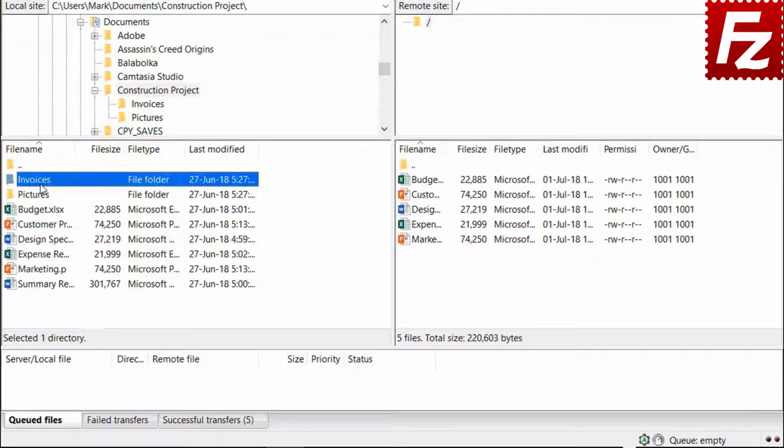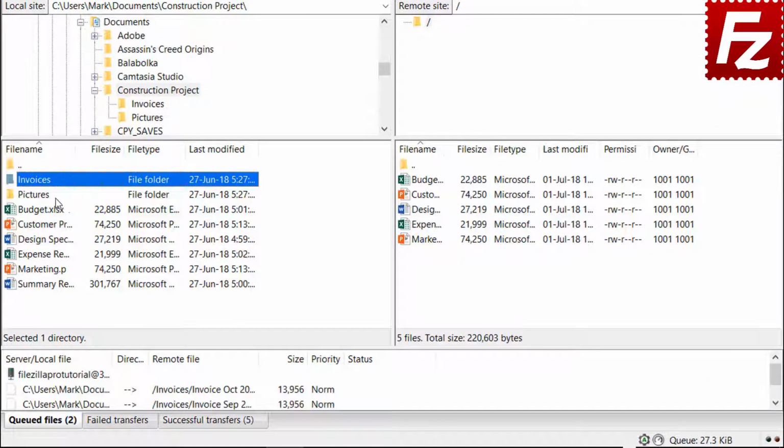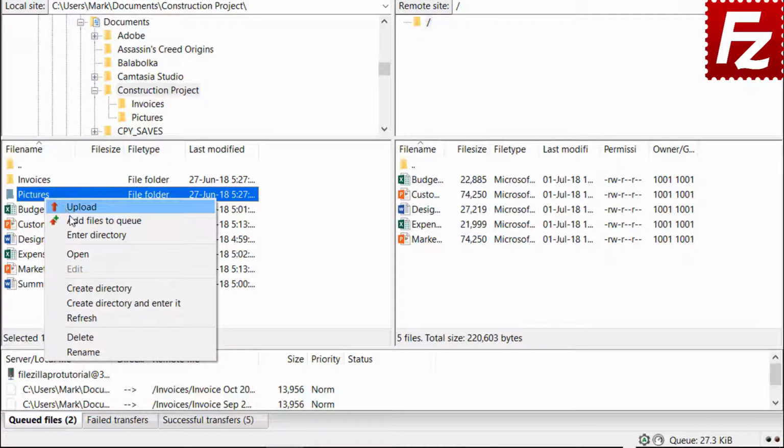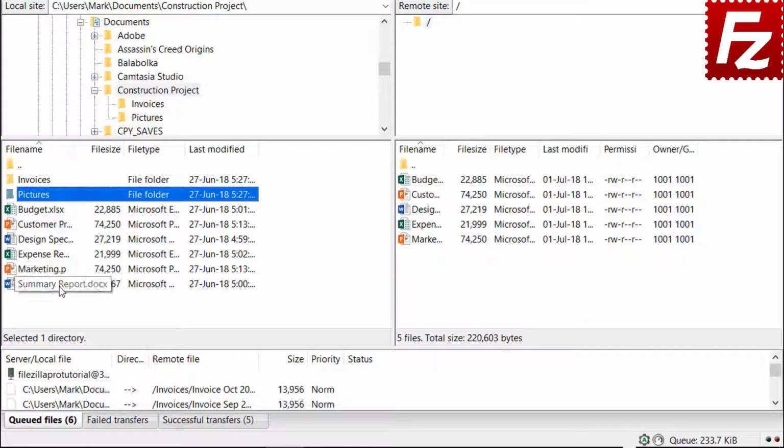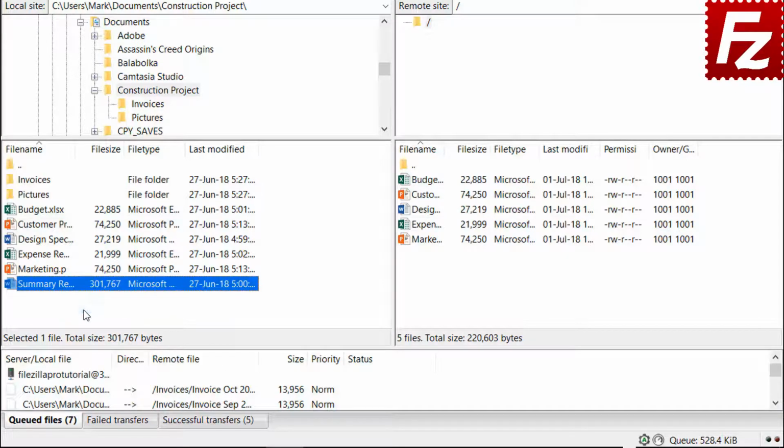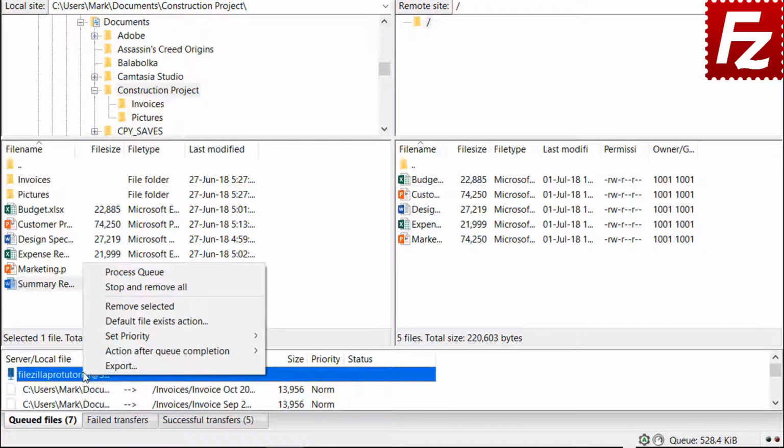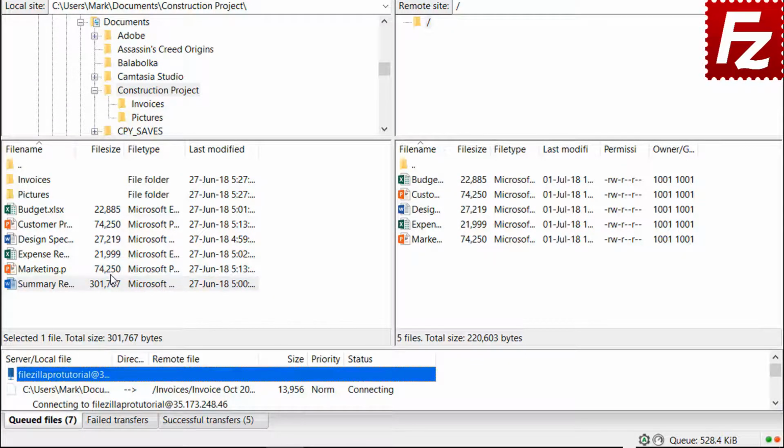First, add directories and files to the transfer queue. Then just start the queue processing to have your files uploaded.